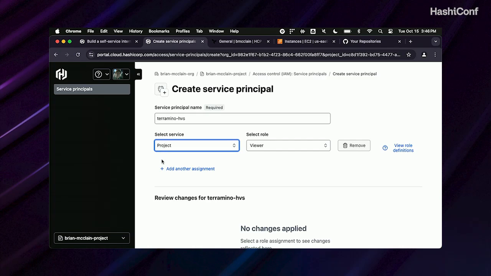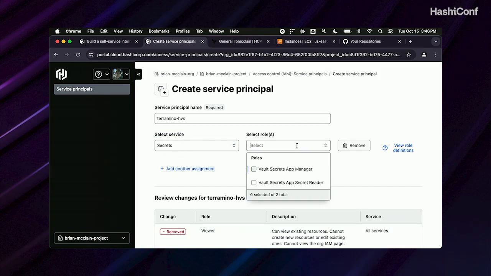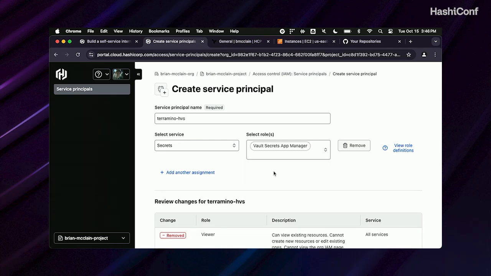We want to make sure we only give this the scope that we need, so it only needs to be able to read and write to Vault Secrets. So for our service, we'll choose secrets. And the role, we'll choose app manager. This is that read and write role rather than just read.